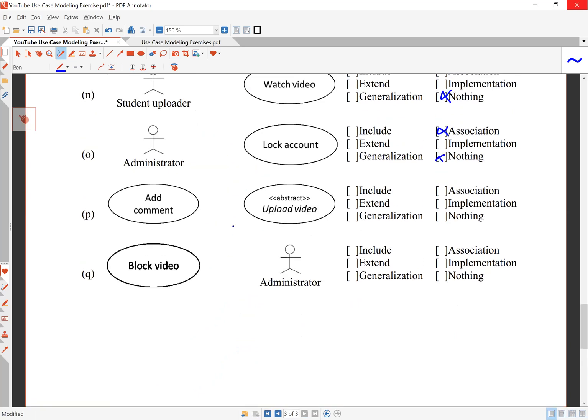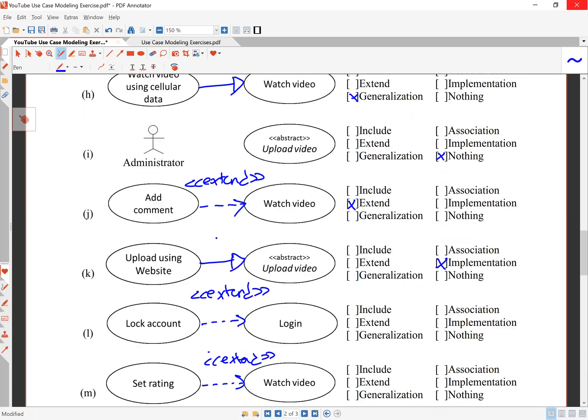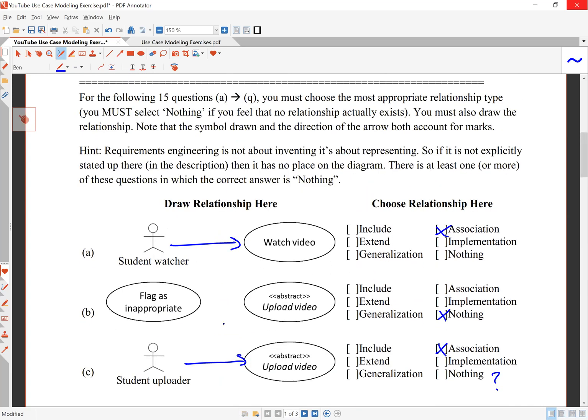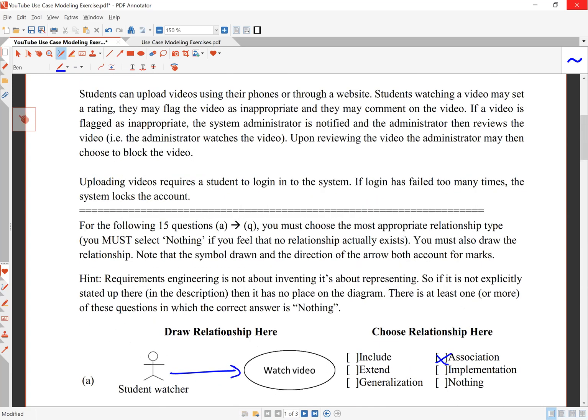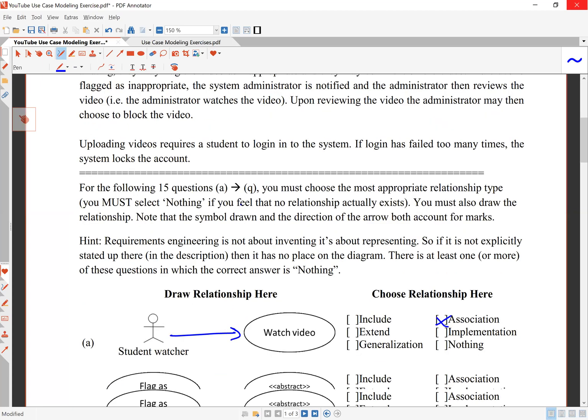Trick question. Okay. Yeah, in the description it says if you log in with the wrong information too many times. I tripped myself. So if you go back to the description, okay. I put in the trick and I fell for the trick myself. It says if the login failed too many times, the system. Okay, it's not the administrator that locks the account. So that's different between that and blocking of the video. Like I said, I got a little bit ahead of myself.